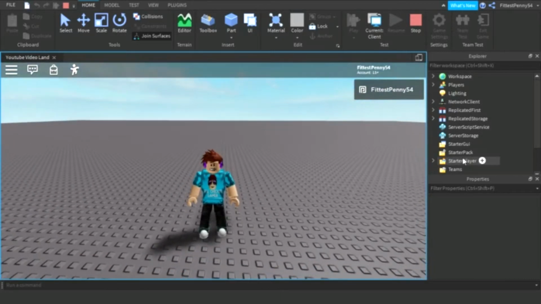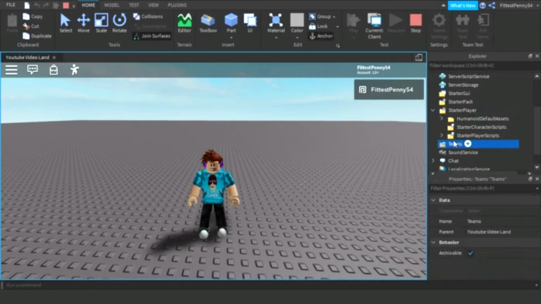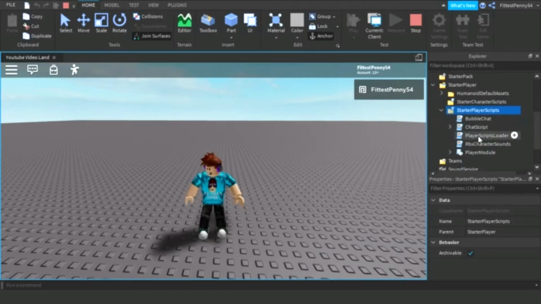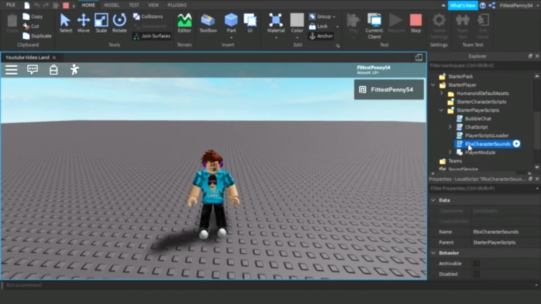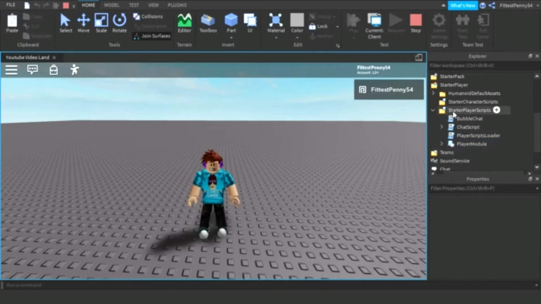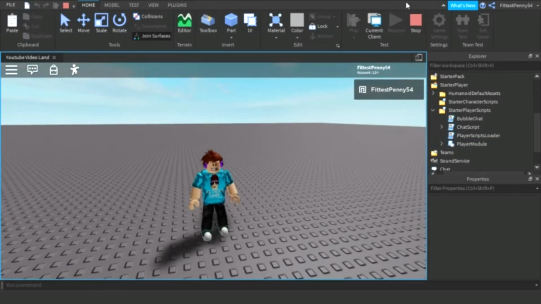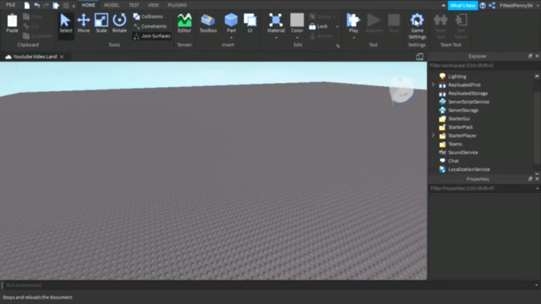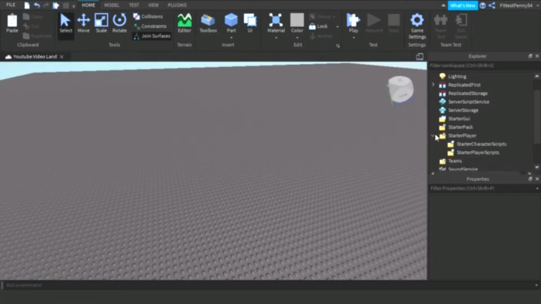Now we just need to go into your StarterPlayer, then StarterPlayerScripts. Then you should find a lot of local scripts. All you need is the object called CharacterSounds. You can just press Ctrl X or right click it and press cut. Once it's been cut, you can just leave the game. And then where you got it from, you just paste it back into, like that.